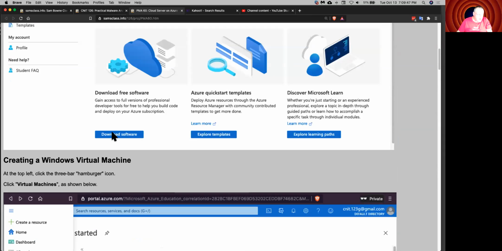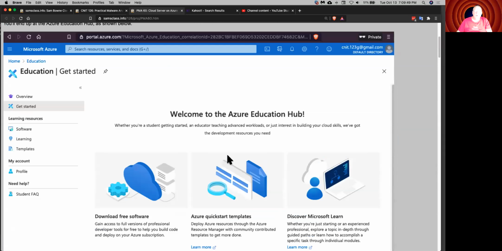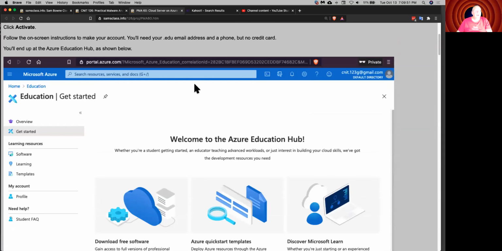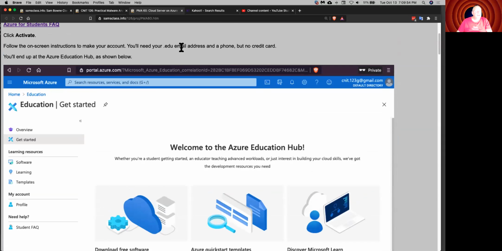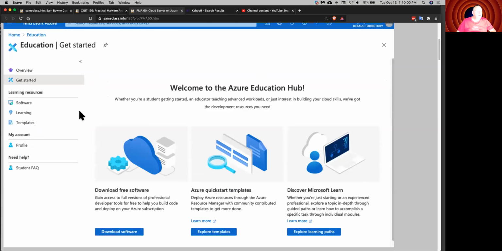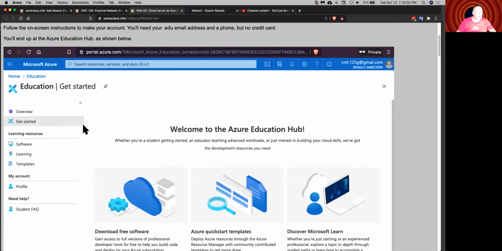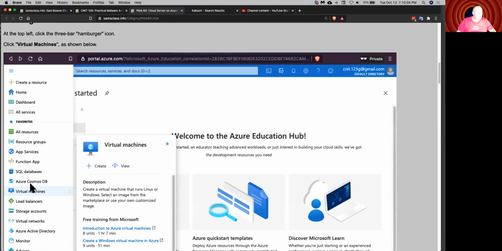You do not need a credit card number. You do need a phone to get a text message, but once they verify that your EDU email address works, they will give you $100 of credit to spend on the cloud. So then you can go here and click this 3-bar icon, and you can then create virtual machines.